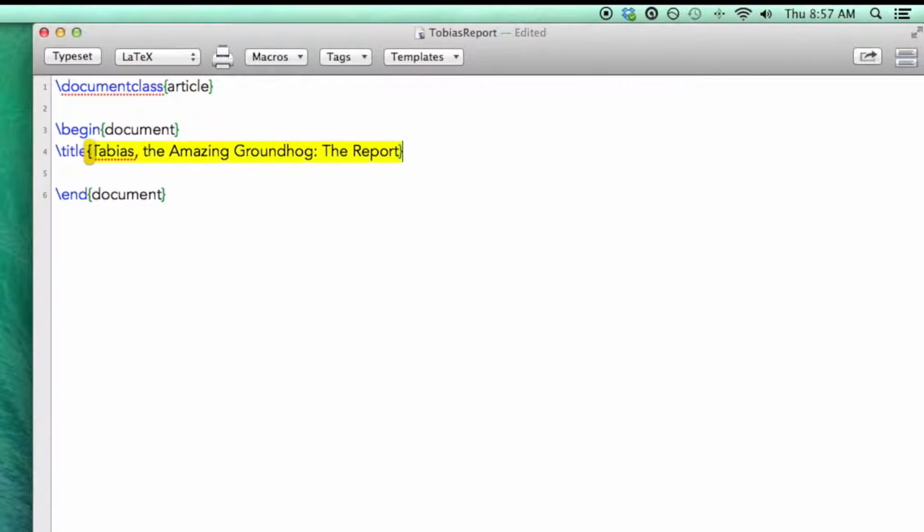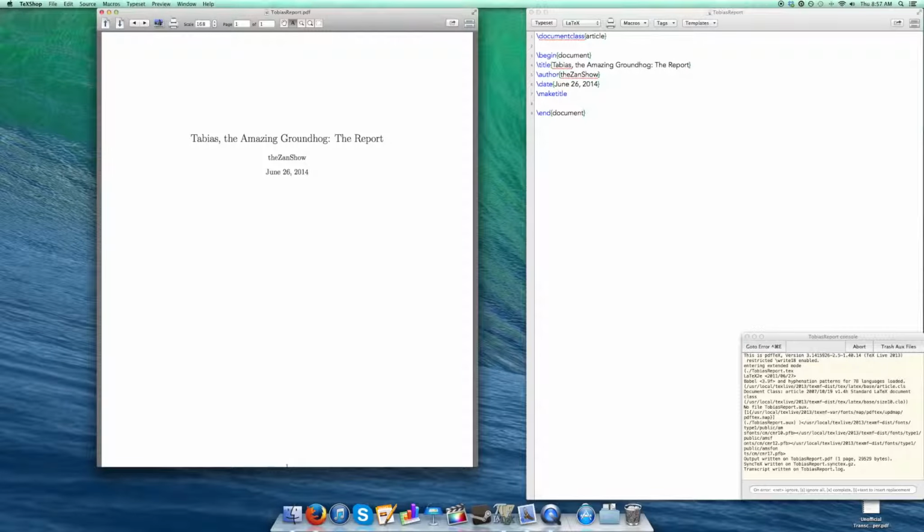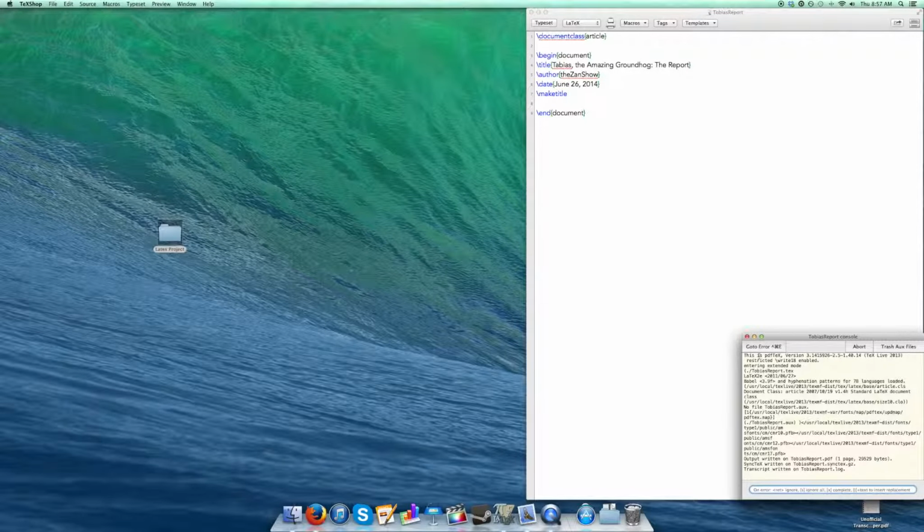So I have my title, I can specify an author, so let's put in the Zand Show, because that's what this is. The date that I want it written is June 26, 2014, which is when I'm writing this, and then we can make a title. Oh, shoot, so sorry, that's the hotkey.